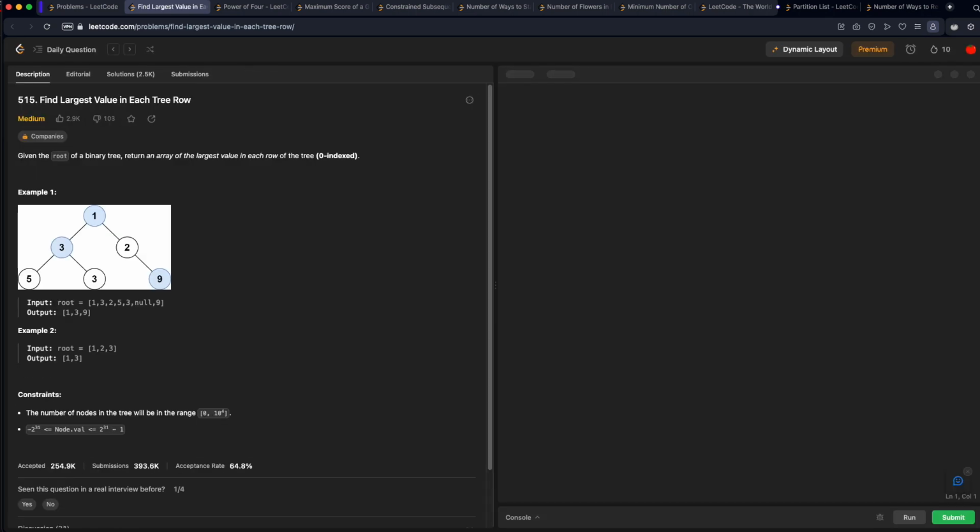Today we're looking at LeetCode problem 515. Find largest value in each tree row. This is a medium problem. Given the root of a binary tree, return an array of the largest value in each row of the tree, 0 indexed.